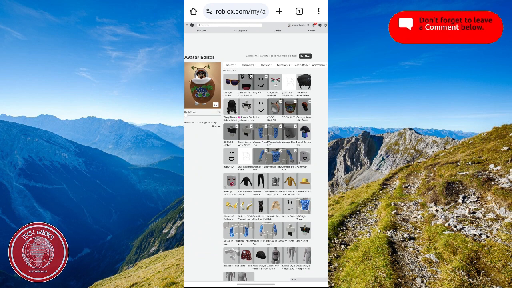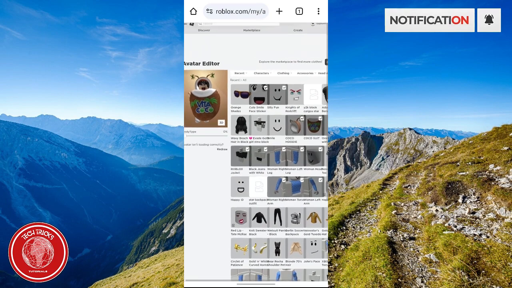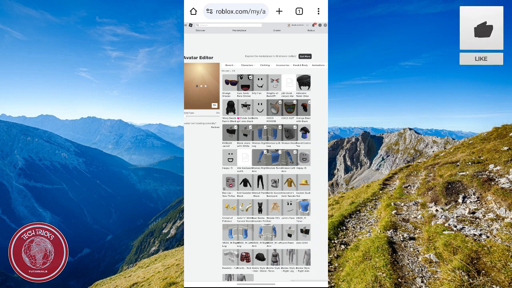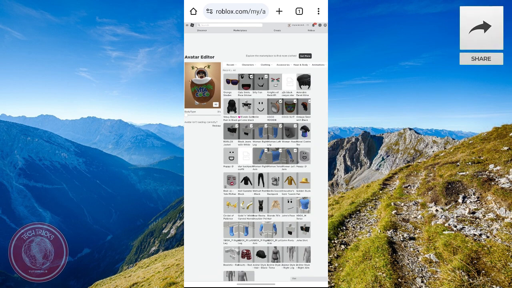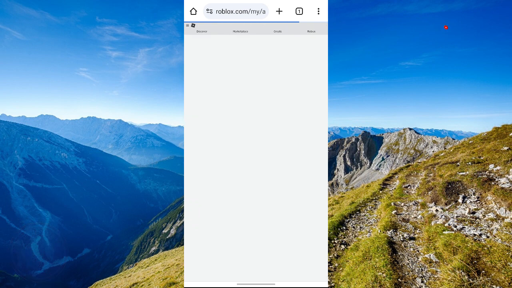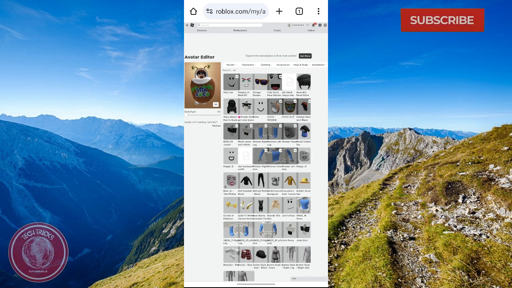Here you will see your recent items. And you can see some of these ones are the face accessories. Now what you're gonna do is select one accessory. Let's try this one. And then pull the page down to reload it. As you can see here, there is an arrow indicating a reload, and then release it. And as you can see, it's been applied.